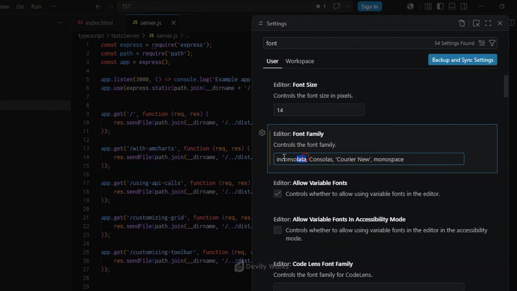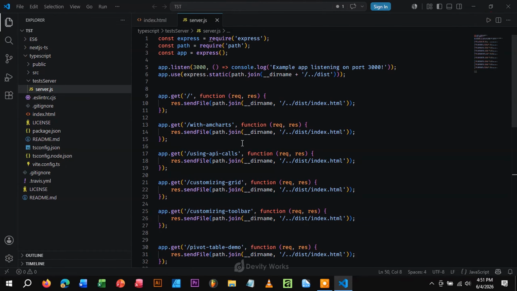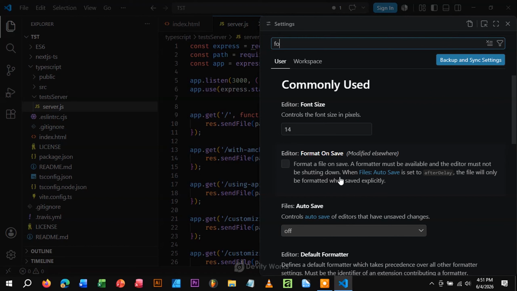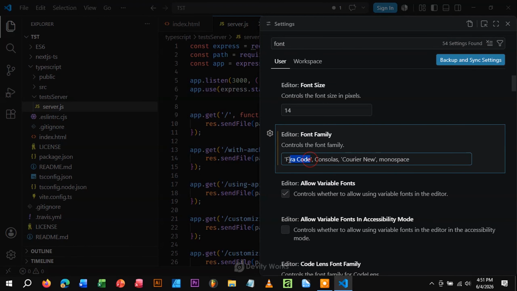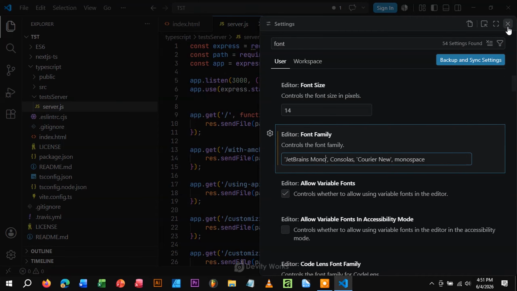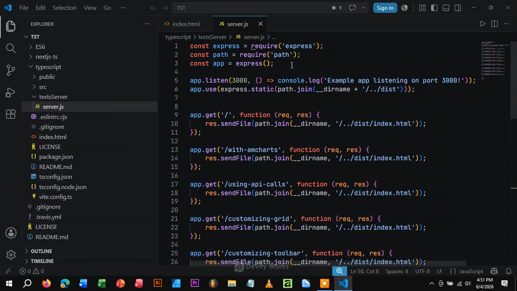If a font name contains spaces, make sure to place it inside quotes so VS Code treats it as a single font name. As you can see, the new font is now applied in VS Code. Feel free to try different fonts and see which one suits your preference. My personal favorite font is JetBrains Mono. As you can see, it has a clean appearance that works really well for coding.